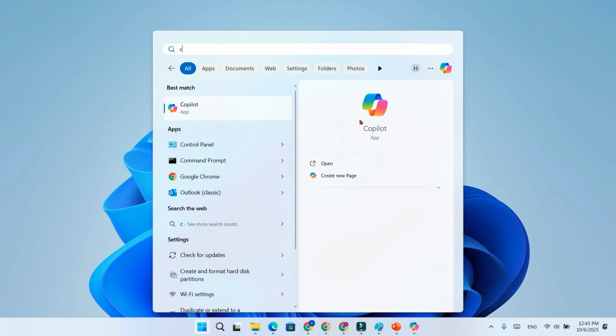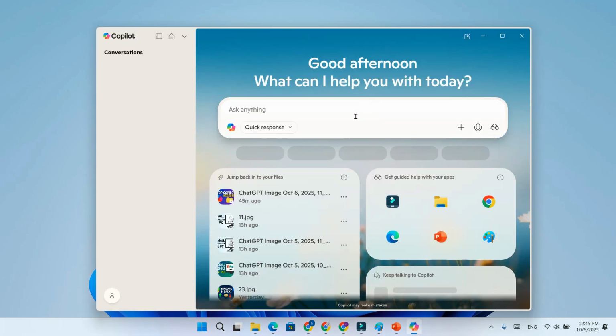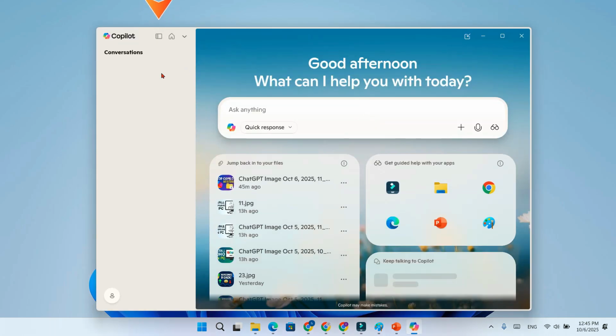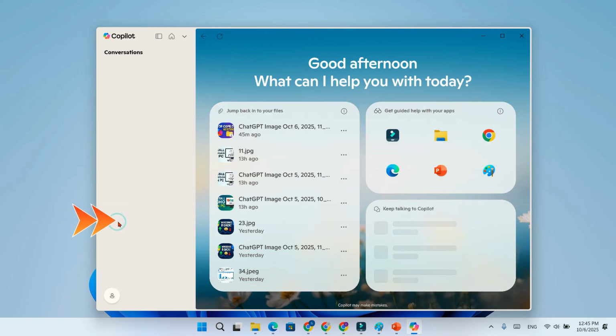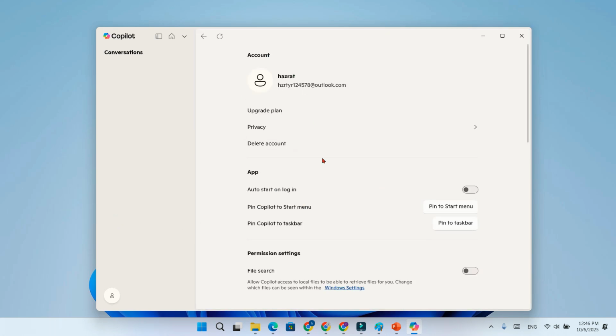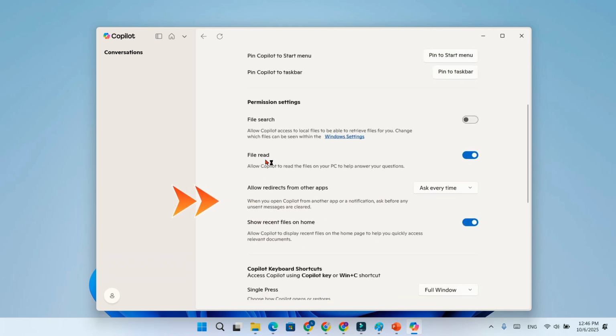First, open Microsoft Copilot on your PC. Next, click on the account icon in the left sidebar. Now, go to Settings. This is where you'll manage your privacy controls. Scroll down until you find the option called Read Files. Simply turn off this option.